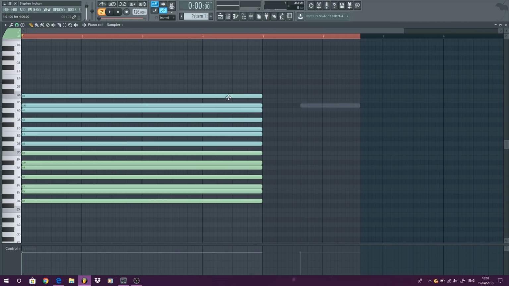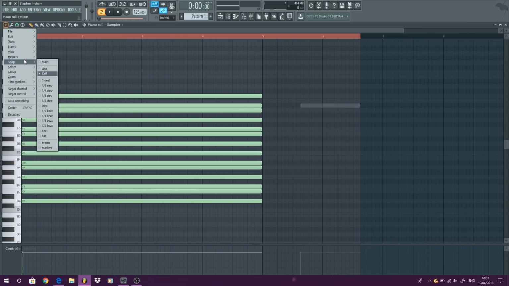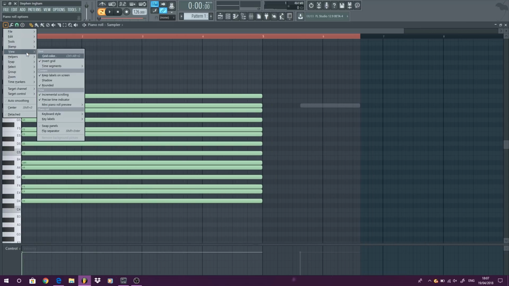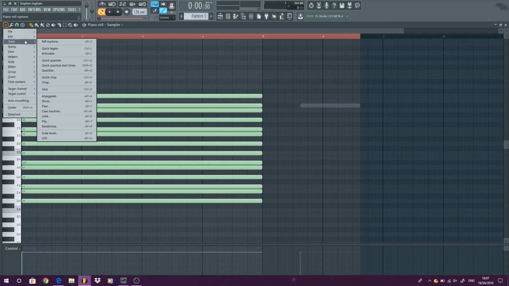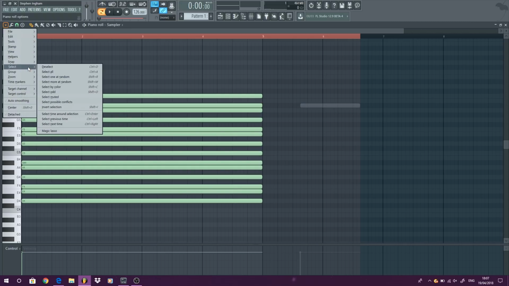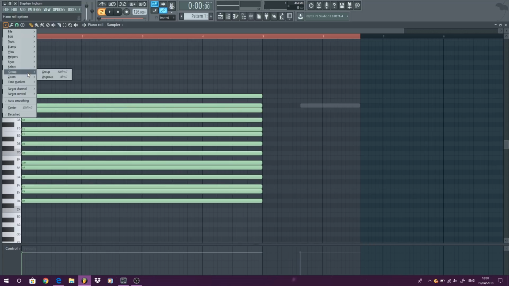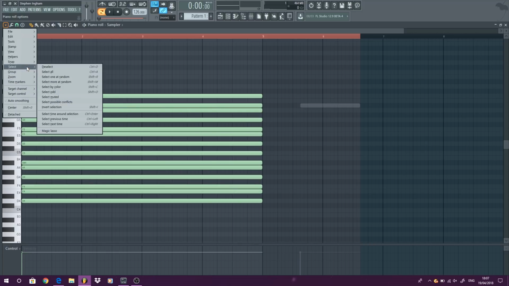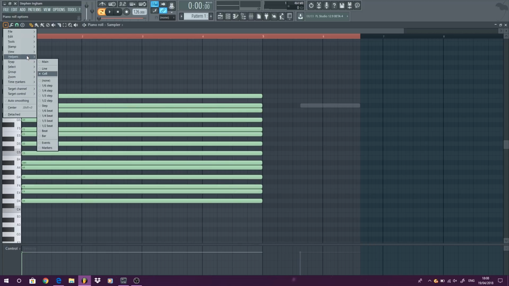Now for ghost notes, I've looked at them before, but I can't remember where it is. It's up here somewhere. Is it view? Where's ghost notes? I can't even remember where ghost notes is. Select maybe. Ghost notes. Help us, ghost notes there.